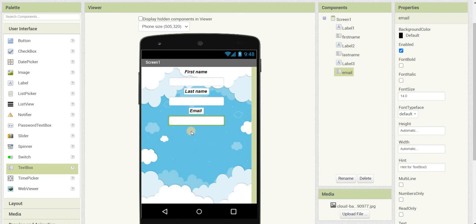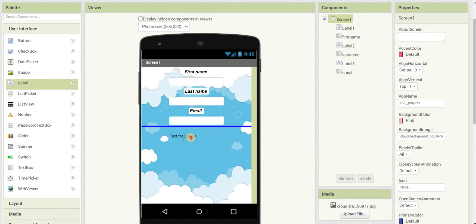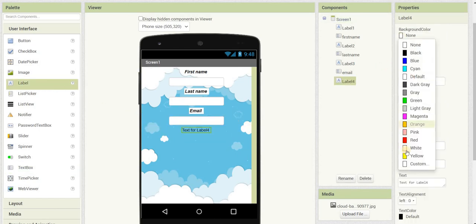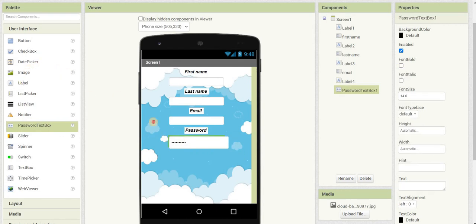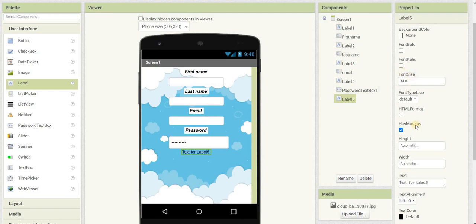We have the password left. So I will go to label, make the same steps for the label and write here password. But instead of using text box here, I'm using password text box. This is very important. You have to choose password text box like this. I'm going to make another label for confirm password.